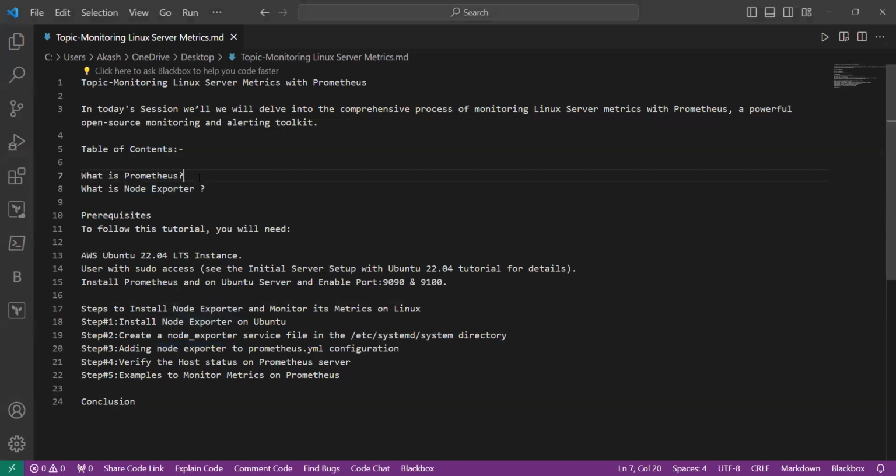So let's start. What is Prometheus? Prometheus is an open source monitoring and alerting toolkit designed for reliability and scalability in modern dynamic environments, which is developed by the Cloud Native Computing Foundation. Prometheus excels at collecting and storing time series data, allowing users to gain valuable insights into the performance and health of their applications and infrastructure. With its powerful query language and support for multi-dimensional data, Prometheus has become a popular choice for monitoring systems within the cloud native ecosystem.